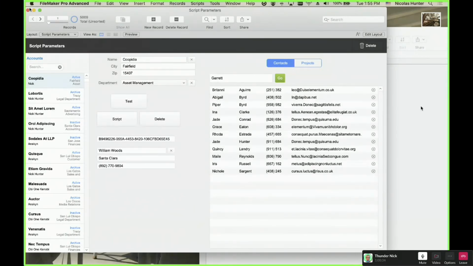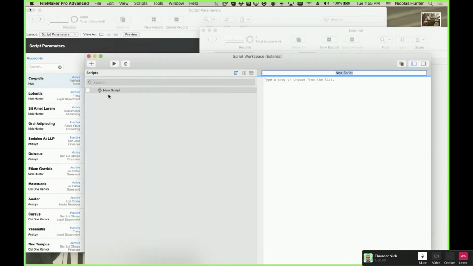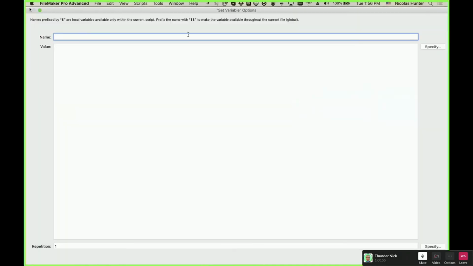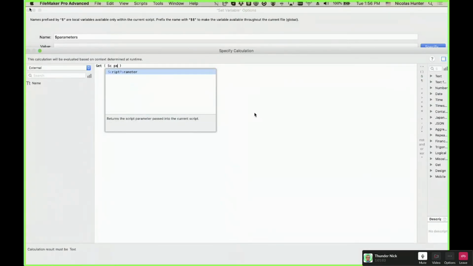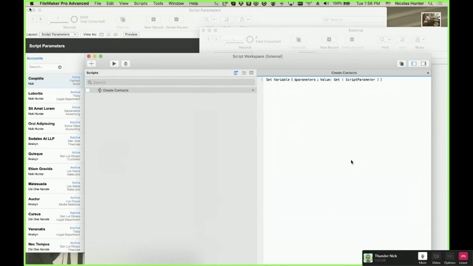So I'm going to create a script here in the external file, called create contacts. I'm going to get the parameters. I'm going to set a variable that I'm going to call parameters, and this variable is the script parameters. So this is my variable, my parameter.